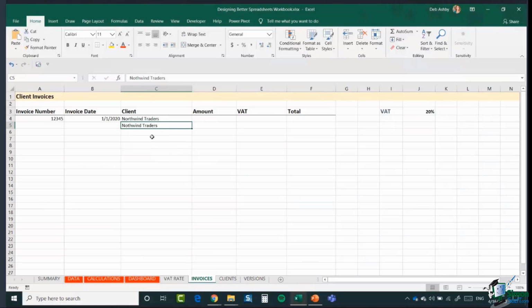And if you're doing any kind of analysis on your data, things like this can really mess up your data. So what you might want to do here, to make sure that every single time a client name is put into this spreadsheet it's the same and it's correct, is utilize a data validation list. So let me show you what I mean by that.